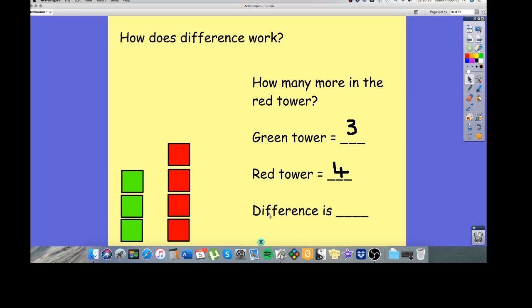So what's the difference? The way we work out the difference is, what I want to do is put a line in here where the towers are the same. So those towers are now the same height. And the difference is the number that's left over. So how many red bricks are above the line? We have 1. So the numbers 3 and 4 have a difference of 1.